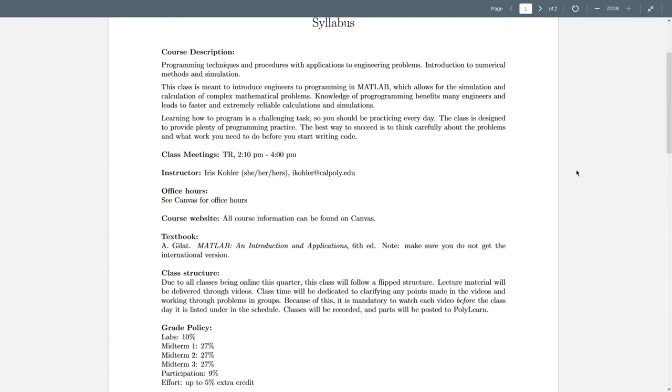So unfortunately, yes, there is a mandatory textbook. You do need the 6th edition here, and you need to make sure that you don't get the international version. So I have to say that as an educator, I unfortunately am not able to advocate for you all looking for a free version of the textbook, nor can I make any comment about how easy that may be to find.